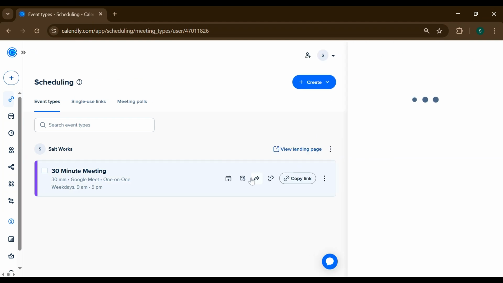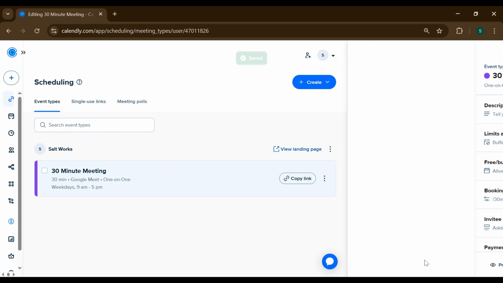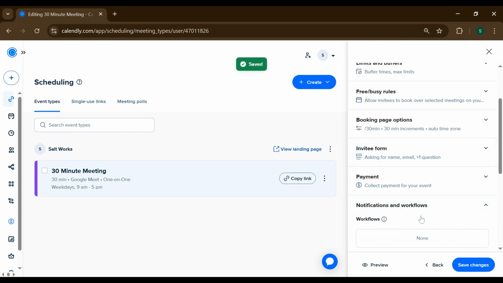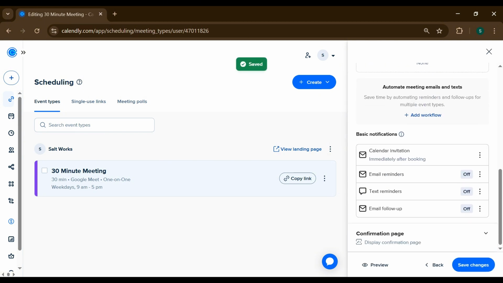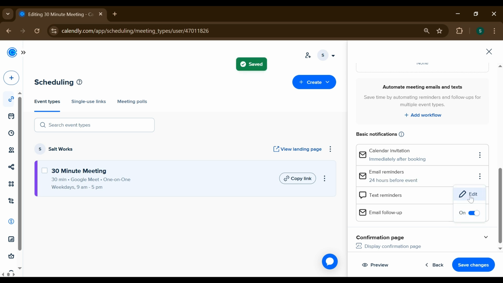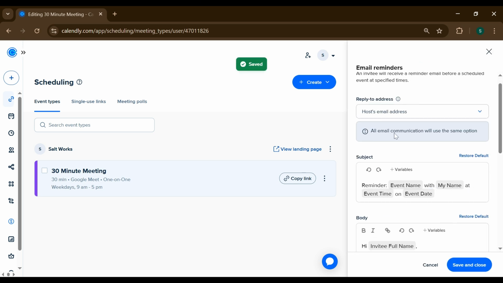On the Event Setup page, look for the Notifications tab and click on it. Here, you'll see the section for Reminders. Click to add a new one. You can choose to remind just yourself, just the invitee, or both. I recommend sending one to the invitee to reduce no-shows.